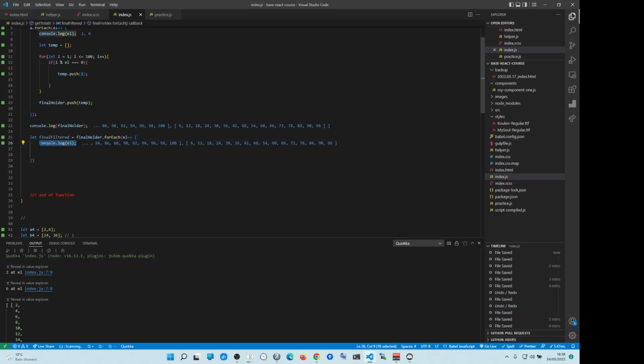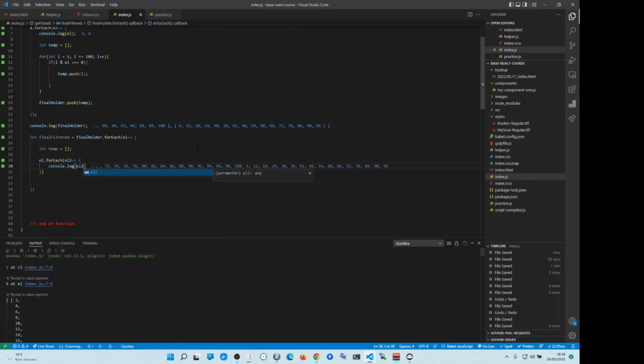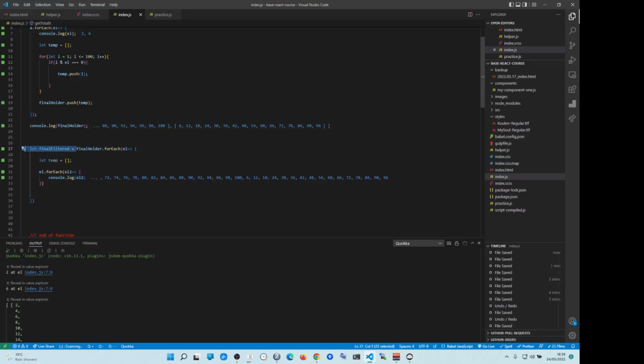Okay, so let's do let temp equals like this. Element for each. So now we're looking into, I hope I'm not confusing you, element, let's call this element 2. So now every element 2 is going to be whatever is in this array and then whatever is in this array, right? We don't even need this thing in here, honestly. And we need to create a new let final holder version 2 equals like this, right?